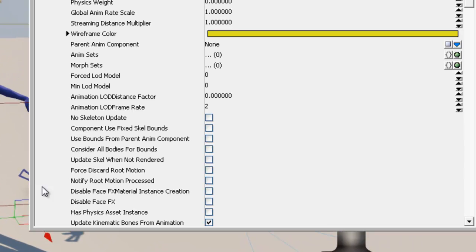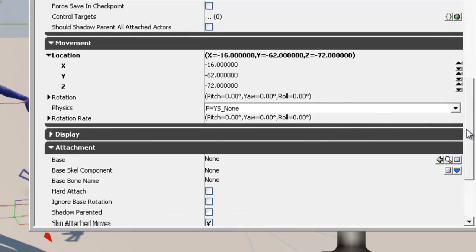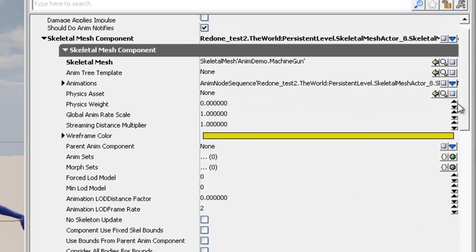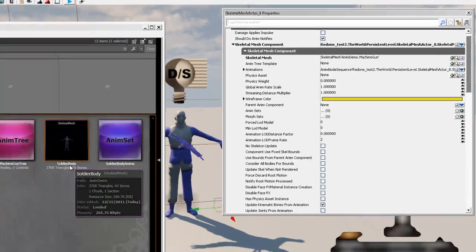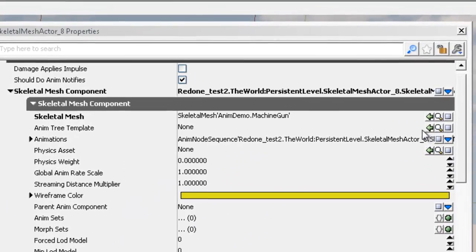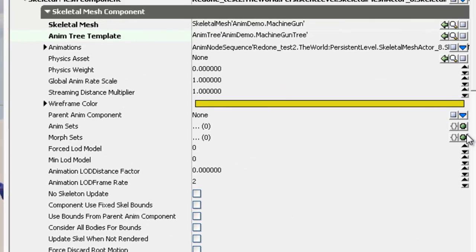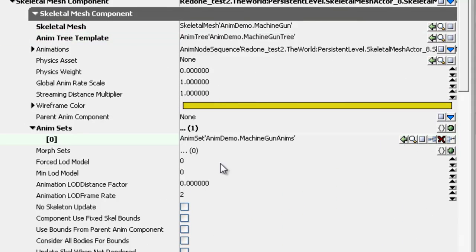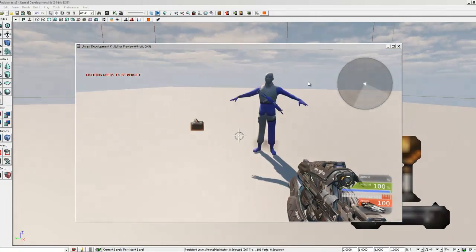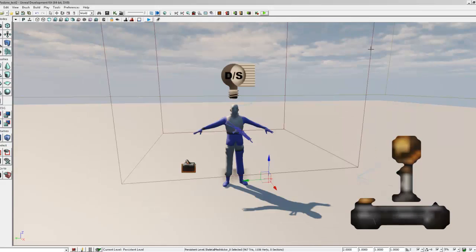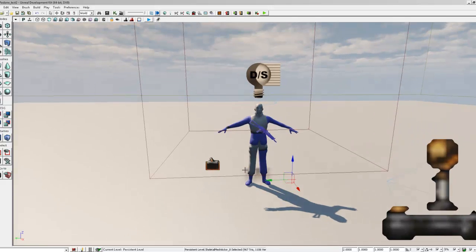Then we'll go to properties, which is F4, and run down to movement first of all, and go 0, 0, 0, and physics interpolating for the keyframing. Alright, so it's up to the top, and we need to choose the machine gun anim tree and assign that as a template. We need to choose a machine gun anim set and assign that to the anim set entry. And we're done there. If we go play, nothing will happen because we're actually below the kill Z height, but nothing's happening to the soldier because he's not being told what to do yet.